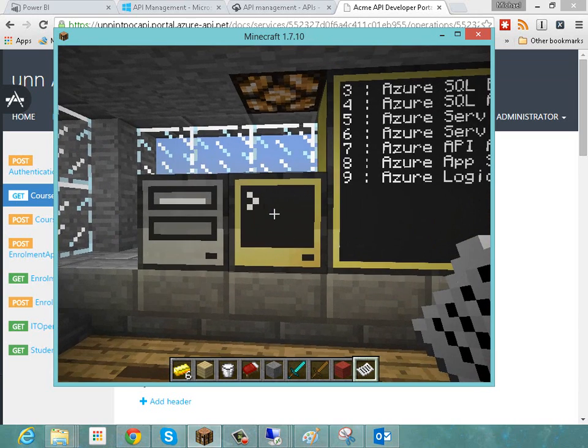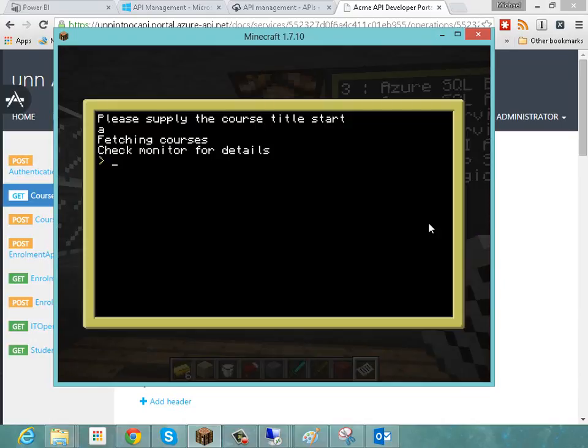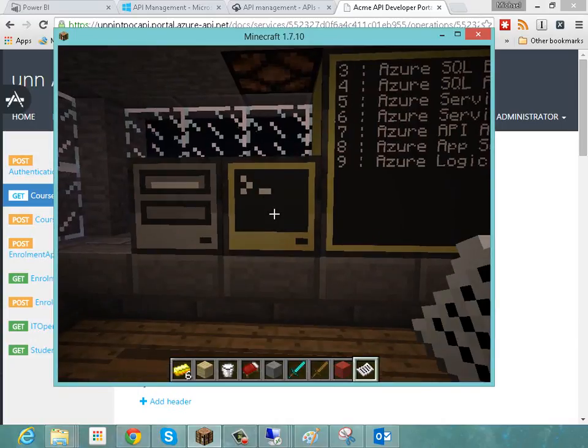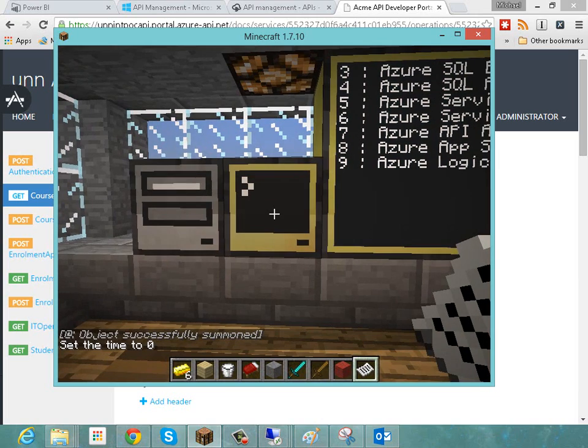Now the next thing to do then is to actually enroll for a course. And to do that I need to right click on the computer. So if we want to start the enrollment process, we're back in the course library. I'm just going to set it back to daytime so it's easy to see.